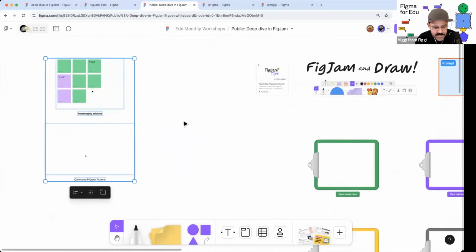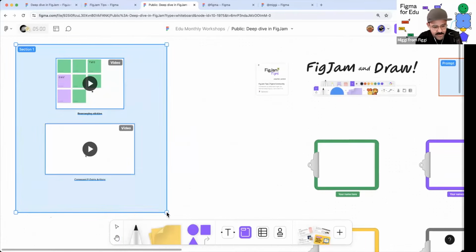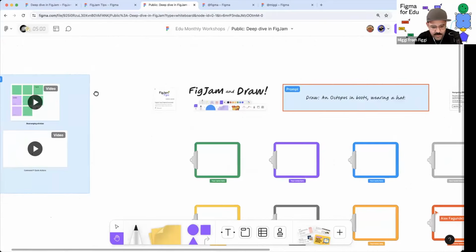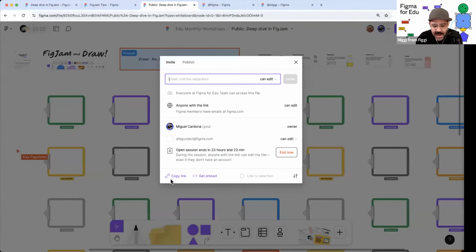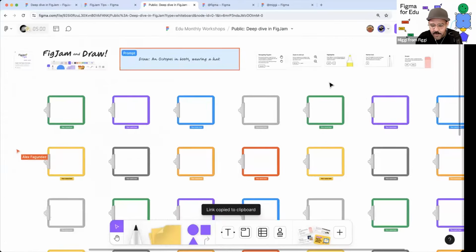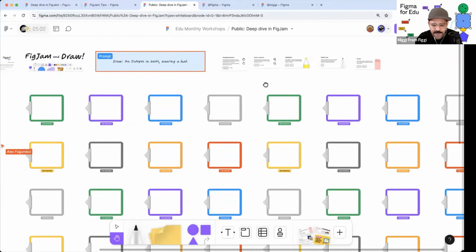I'm going to lock those, put them in a little section. And so you're going to even watch those, and we'll continue to add to that. I'm going to invite you into this file. I'm going to hit the share key, and I'm going to copy this link. And what we're going to do is play a little game of FigJam and Draw.